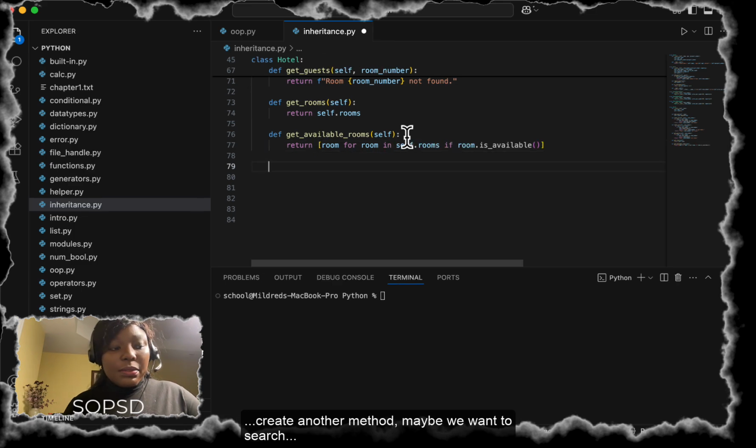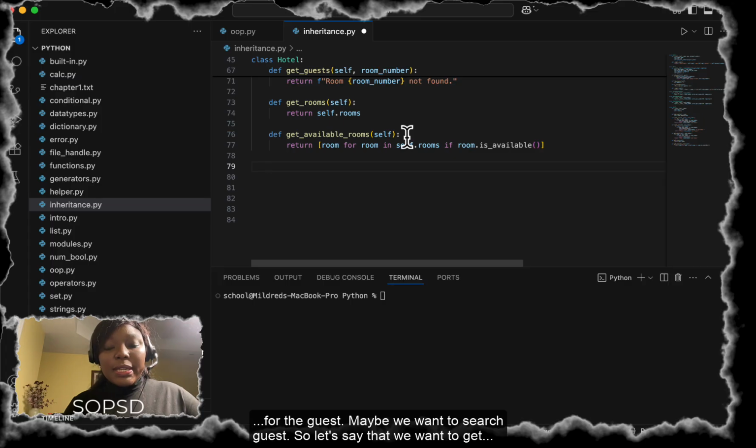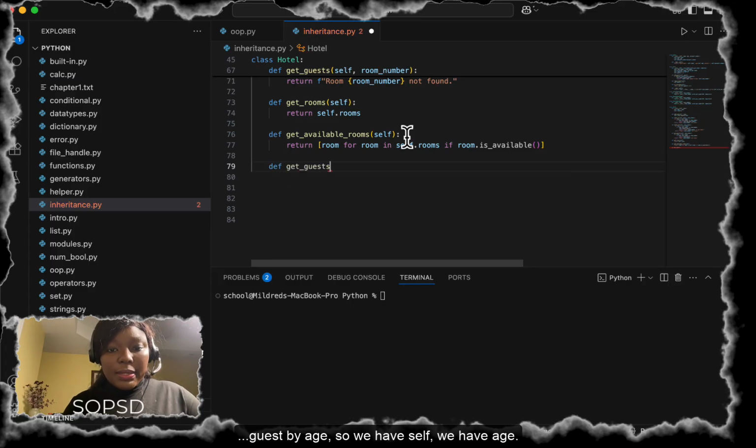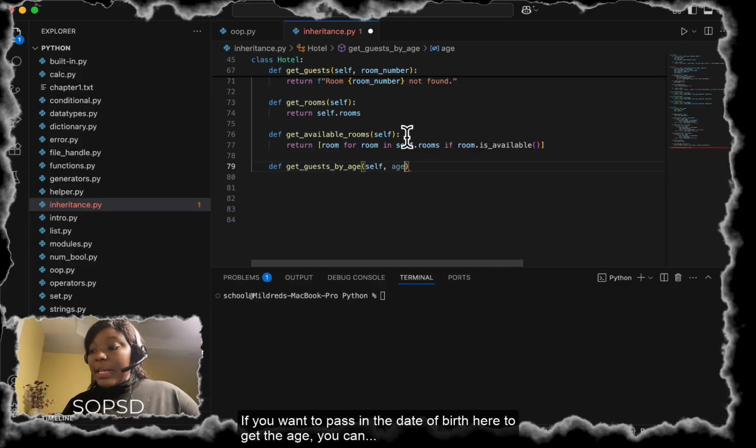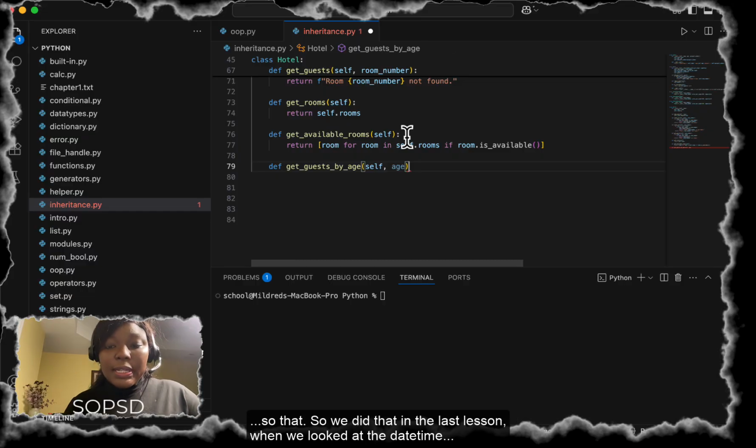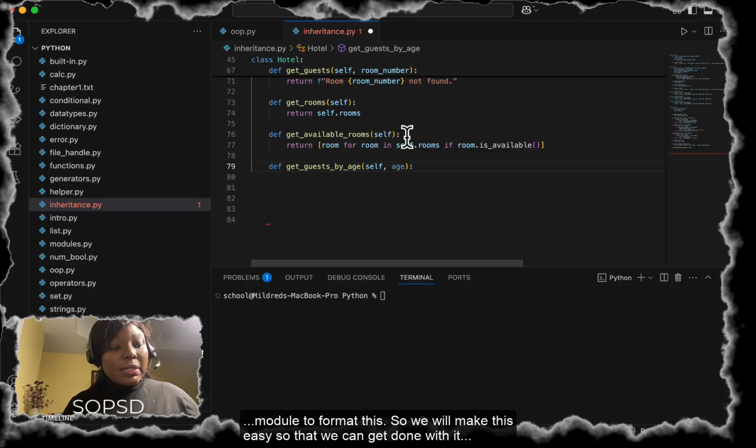Now we want to create another method to maybe search for the guest. Maybe want to search guest. So let's say we want to get guest by age. So we have self, we have age. If you want to pass in the date of birth here to get by age, you can do that. So we did that in the last lesson when we looked at the datetime module to format this. But let's make it this easy so we can get done with it.